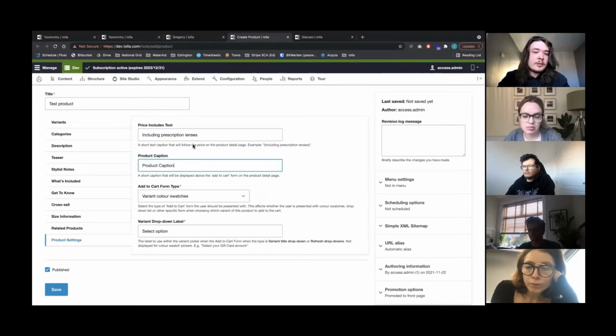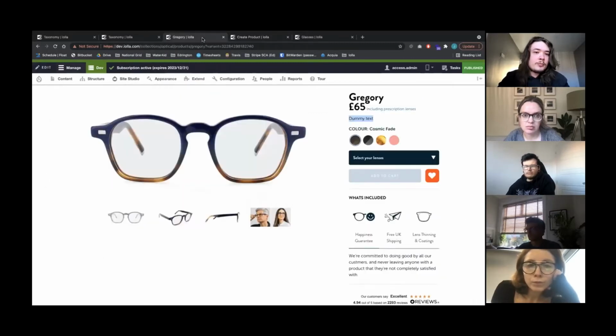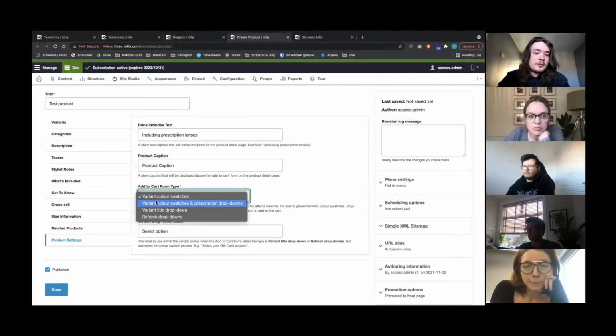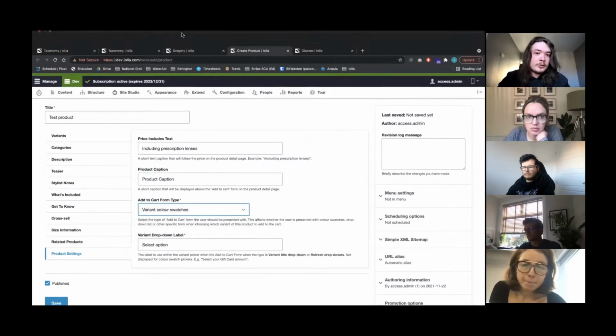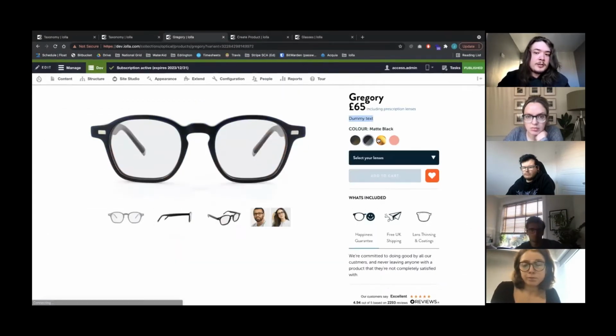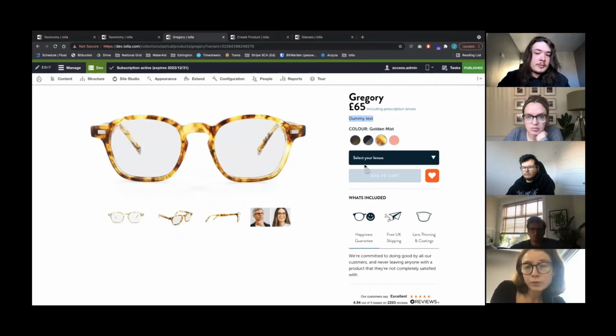Add to cart form type. So this depends on what product you're adding. If you're adding a pair of prescription glasses, you want to pick variant color with prescription to give you the options that we need to actually be able to buy that product. If it's just a set of colors and it's not a prescription pair, so sunglasses quite often would be like this, we can just pick variant color and that gives you your color picker, as we see up here, or it will get rid of the add to cart button in that case.